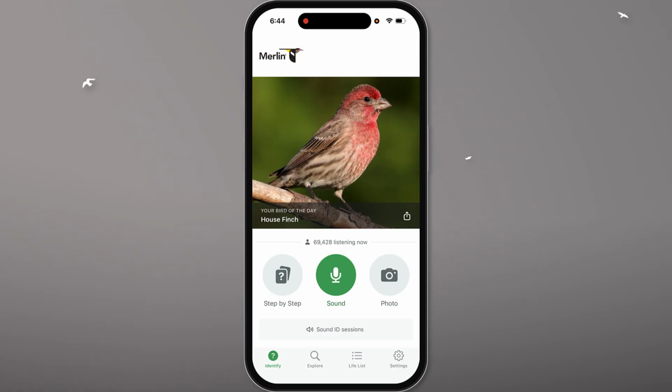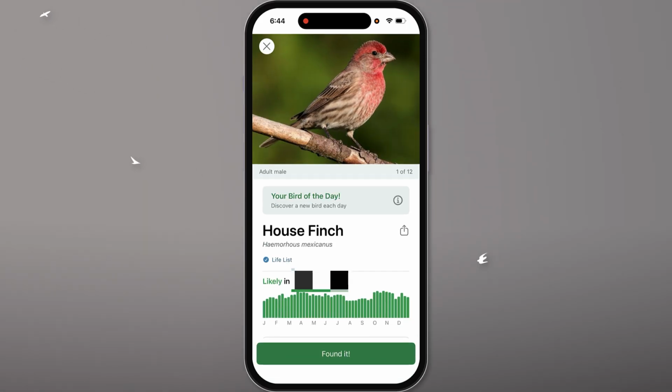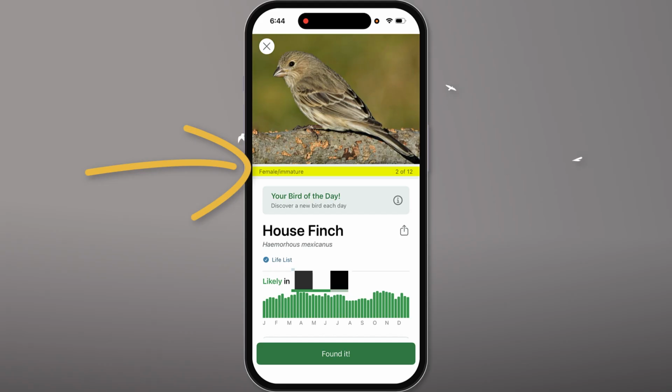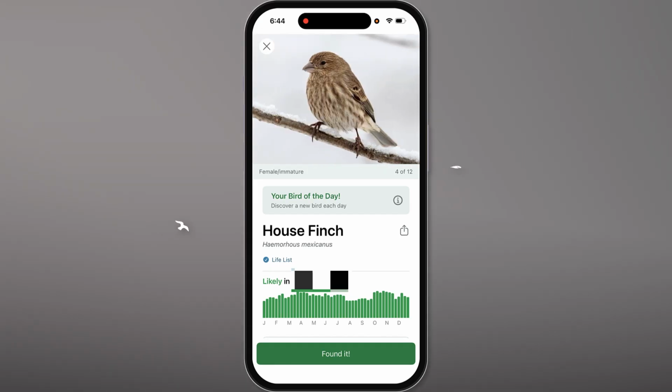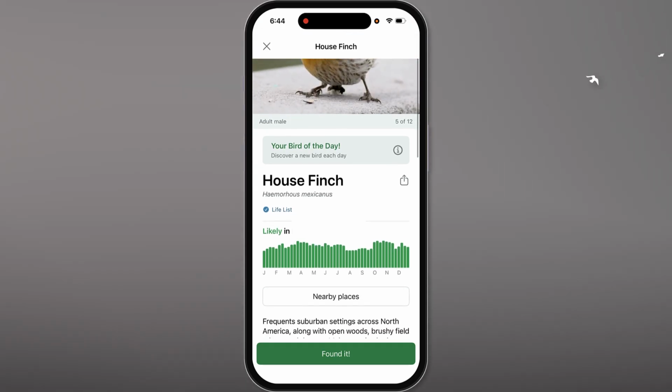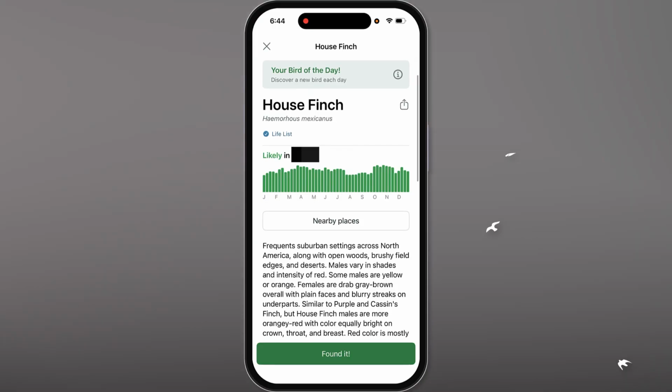The first thing you'll see when you open the app is your bird of the day. You can actually click on it and get some more information. Anywhere in the Merlin app where you see a picture of a bird, you can pretty much always click on it and it'll give you this level of detail. So at the top here, you see a picture of an adult male, but you can keep scrolling through and find pictures of what a female of that bird type looks like, immature, juvenile, as well as some variations depending on region as well.